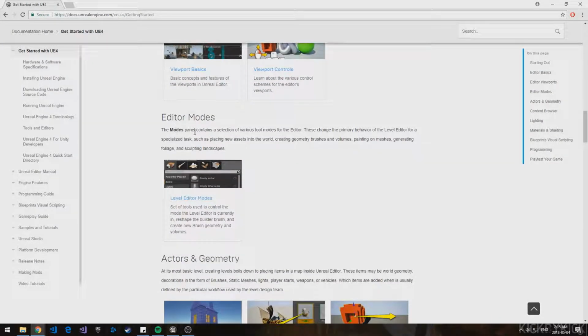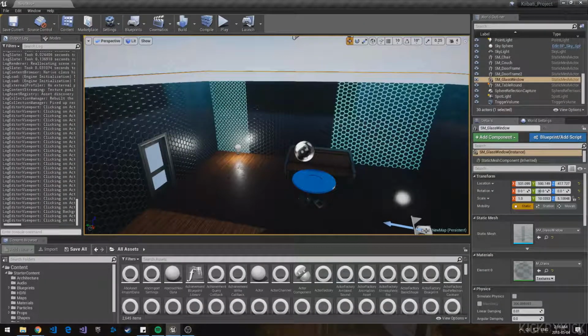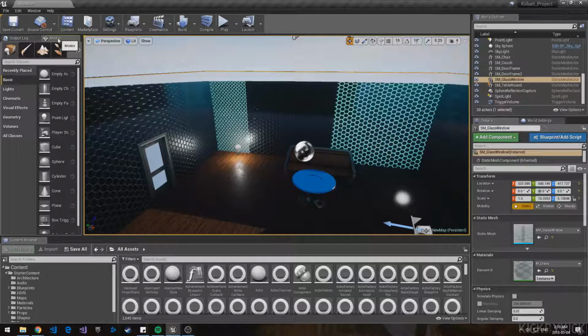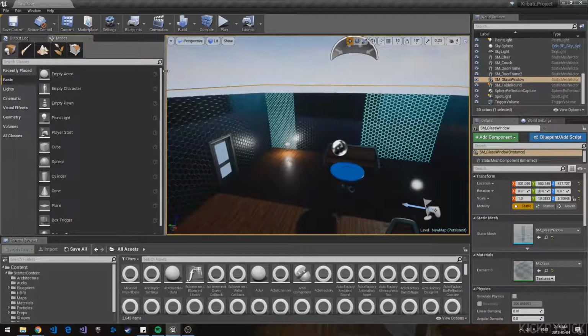And the editor modes, the modes just contain a selection of various tools in the editor. So I'm gonna go to the modes here. This is the modes tab. You can drag it wherever you want. I'm gonna expand this real quick. So in the modes tab, you can see we have a lot of things.